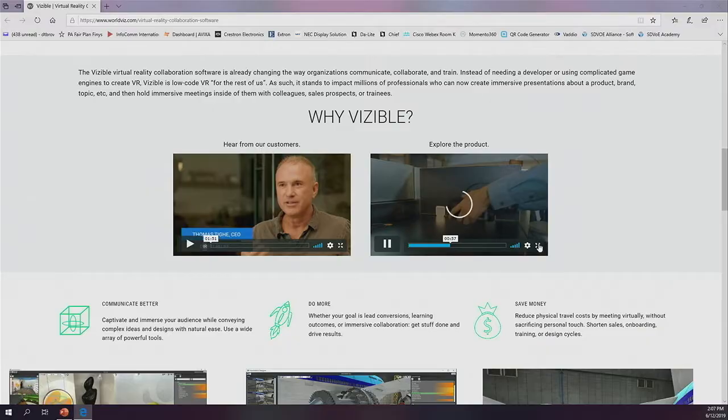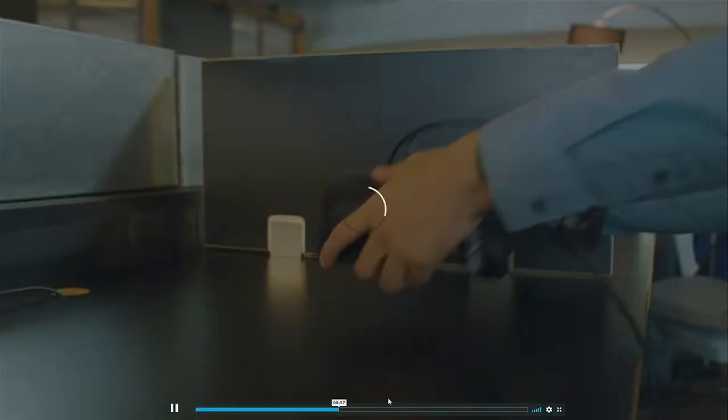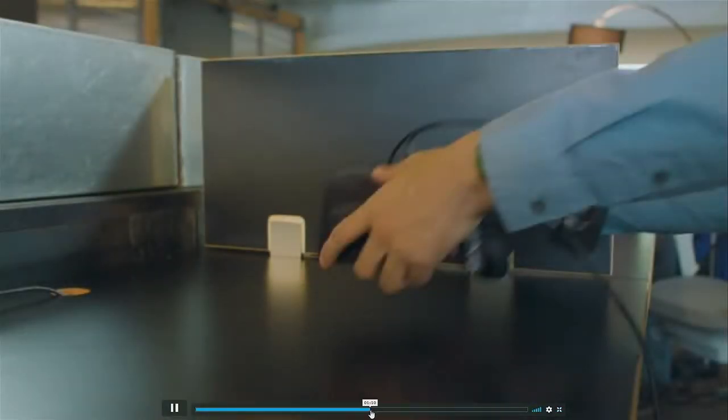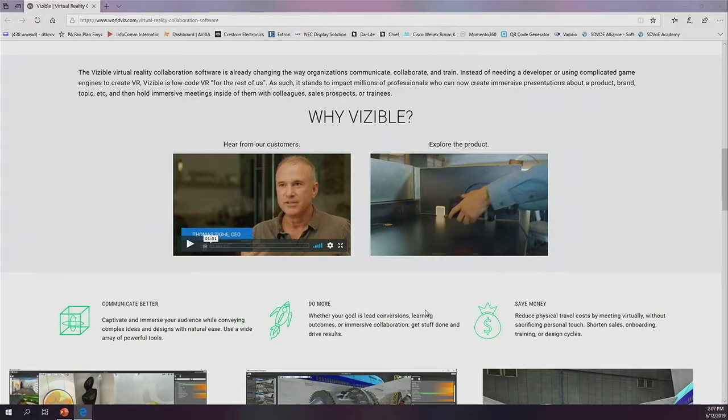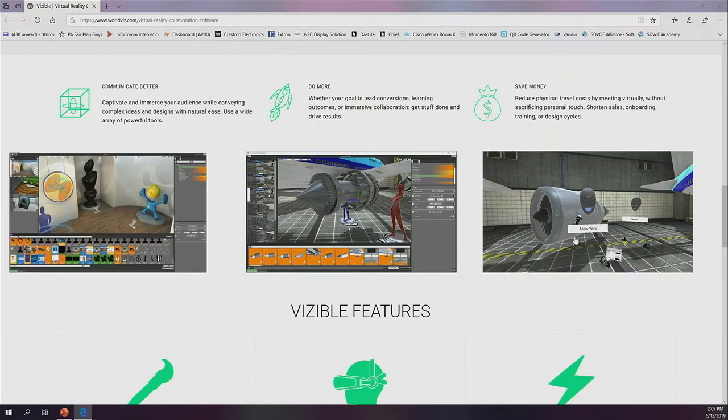Sorry, I'll have to maximize this. The example that they show here is going to take too long to load. It's probably easier to show. These examples just show 3D models that they imported into the software and were able to look around and manipulate. But again, you have to create your own content for this, but it's still pretty cool that you can virtually meet with other people in whatever environment you want. So that's becoming a thing.